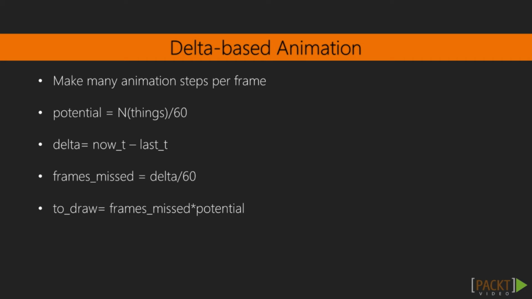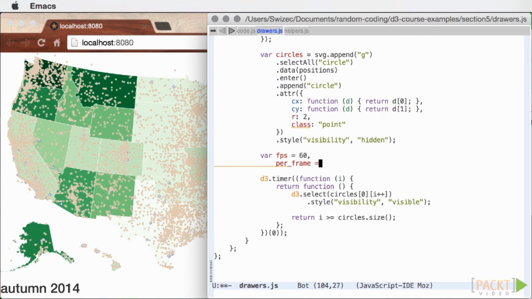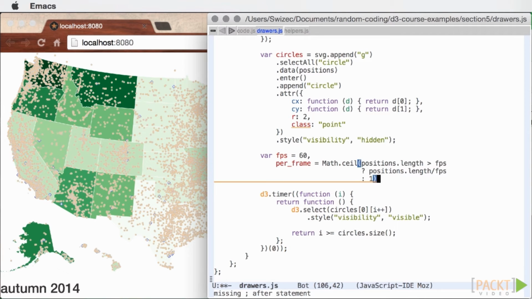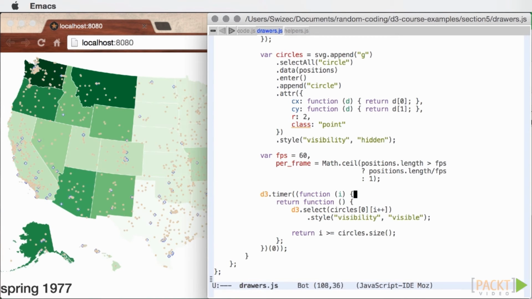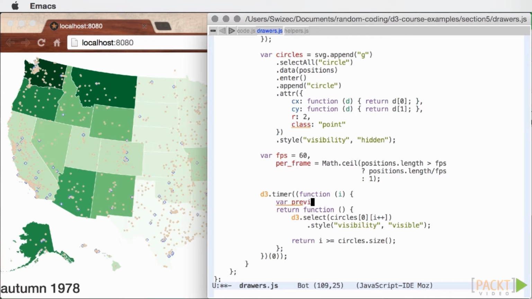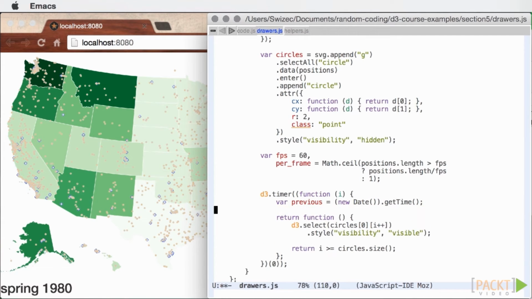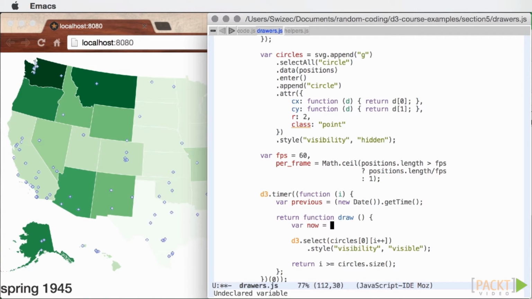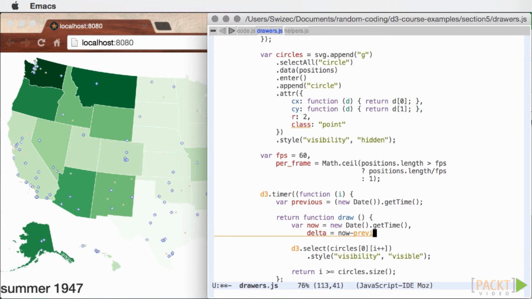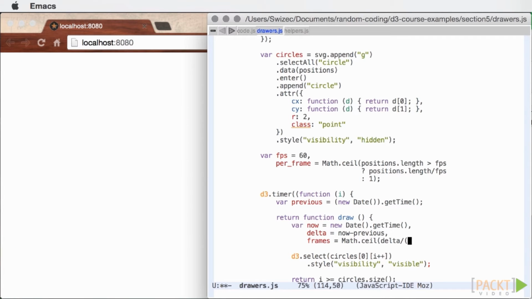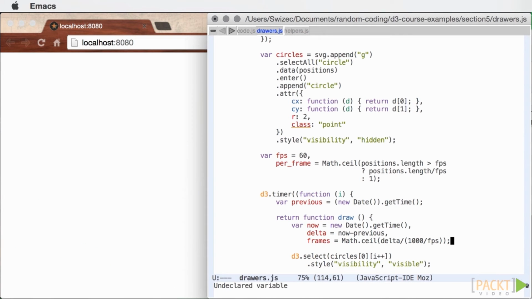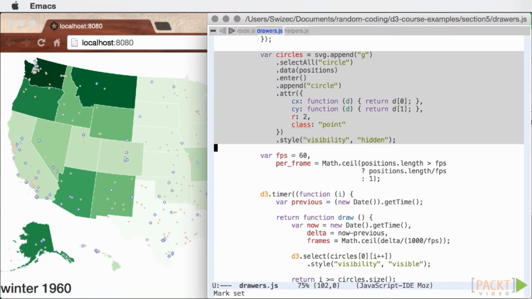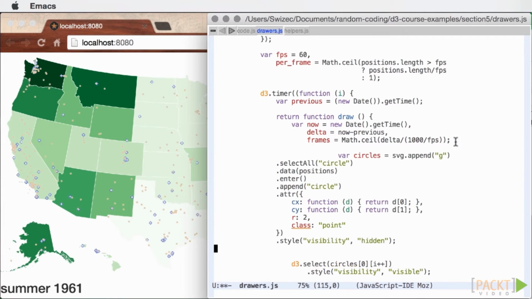This approach is going to make our code a bit messier and perhaps harder to understand, but it shouldn't be too bad. First, we calculate how many data points have to fit in a frame. Then we add a previous time inside the D3 timer callback closure. We'll update it every time we render a frame. Inside the draw function, we first calculate the time delta from previous frame, then use it to decide how many virtual frames we have to render right now. And we also have to move the circles drawing stuff into the timer callback.